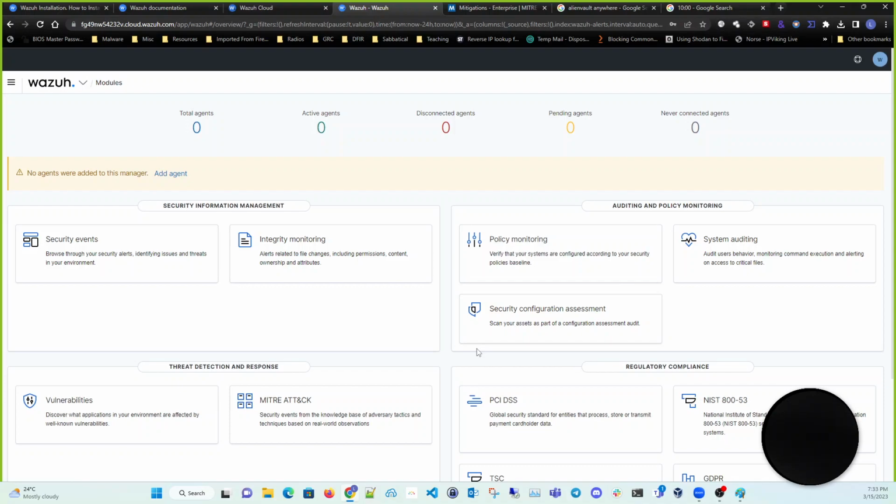Then lastly, each agent will be based on the distribution you have. So for Windows, you will get your executable file. For Linux, you will get a dpkg file. You'll basically get a file that aligns with whichever operating system you're going to work with. So we are going to proceed and click on Add Agent.